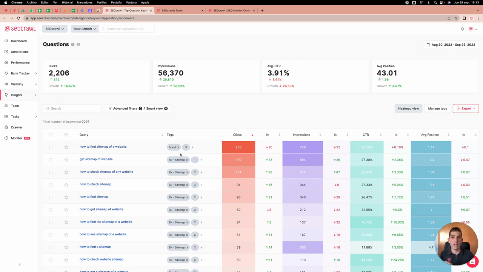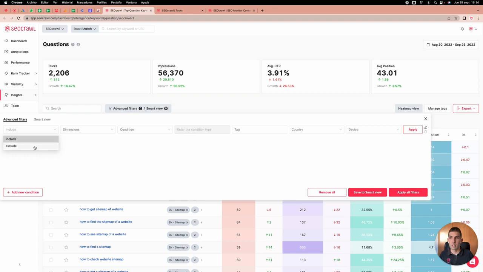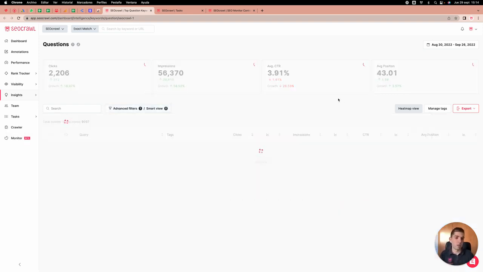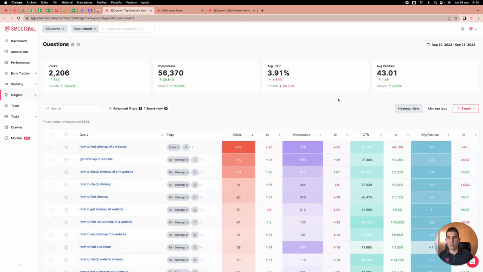that have a question inside the keyword, and we tag them automatically. So that way you can see them here. And in our case, as we mentioned, our how to find the sitemap article is performing the most, but we can, for example, exclude the keywords that contain map. And that way, what I will be able to see is all the keywords that are not related to the sitemap. For example, how does a rank tracker work? In this case, it's not applied yet, but once we do the report, because it's loading, we'll be able to see all the report and all the answers.